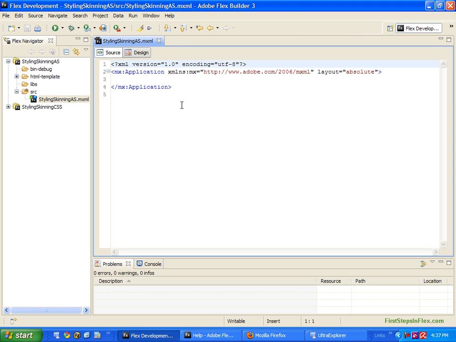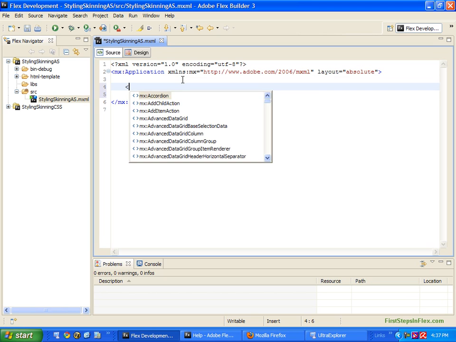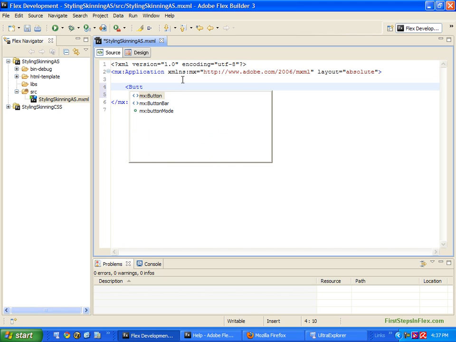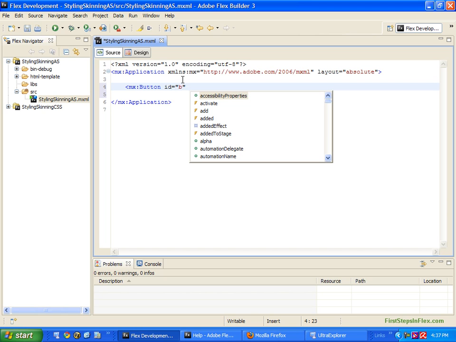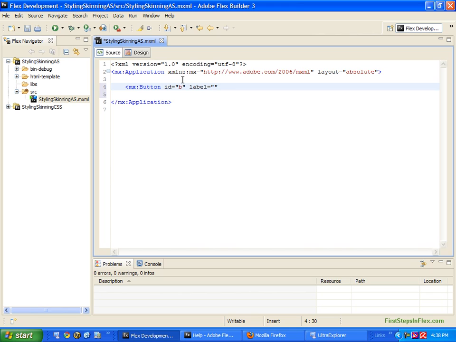So now with this one, let's just do a very simple button. So let's add in here our button, and we'll give it an ID. We'll call it b. And then let's set the label to click me. So what we want to do is have a click event handler that's actually going to change the style of this button. So let's go in and add that click event handler.